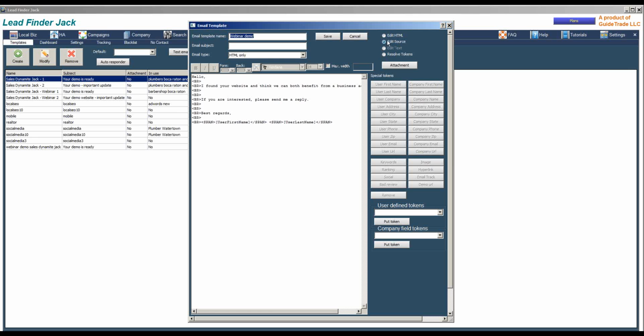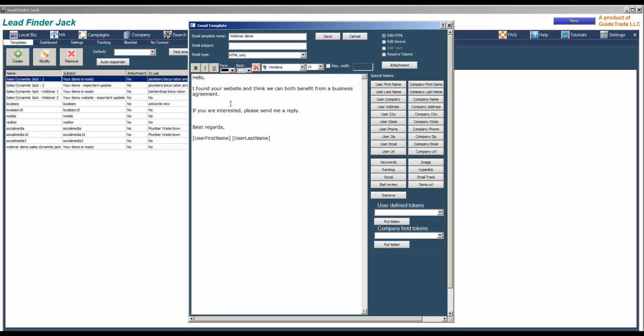And if you have been using tokens, let's say user first name, user last name, and I want to see if the tokens are working well, then you see resolve tokens. It will show your user first name and user last name. Okay. Most of the time I have selected edit HTML.